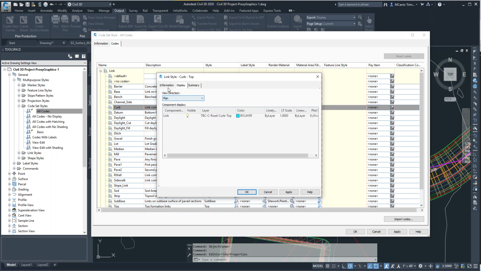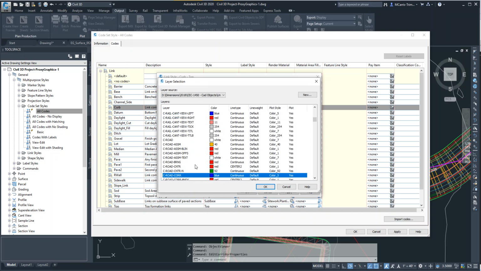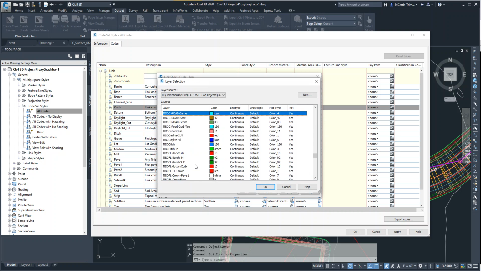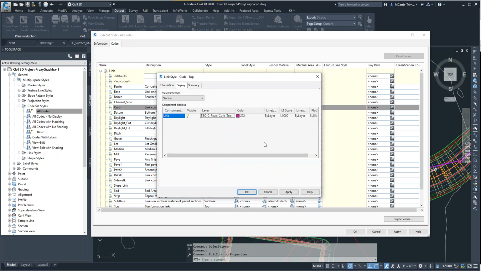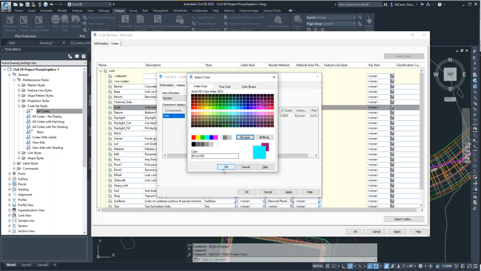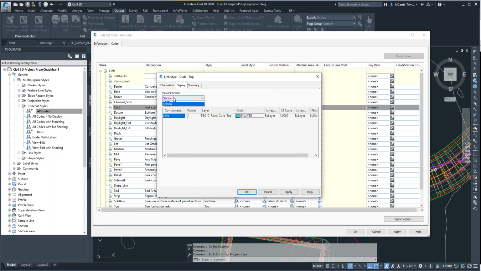Okay, and it depends on whether you're in section. You can see in section view it's going to go to C road corridor. So we really want it to go to this one and set it to C road curb top so that they show up on a unique layer, and you can control the color as well. Okay. We don't have to worry about model because it's only plan and section that really provide us the information that we're looking for.